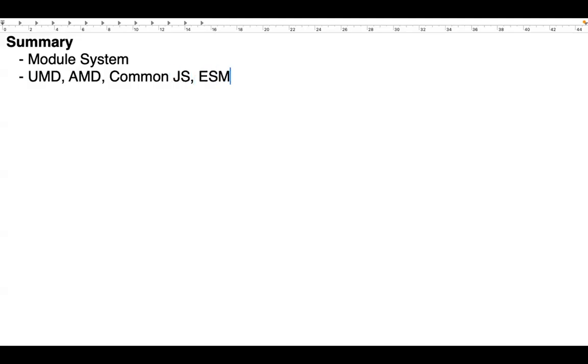So anywhere when we are working with JavaScript-based technologies, the module system is important, right? What are the different module systems? UMD system, AMD system, CommonJS, ES module system. These are all different module systems. What is the main purpose of a module system?